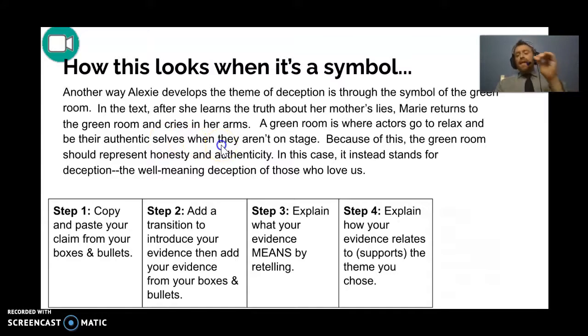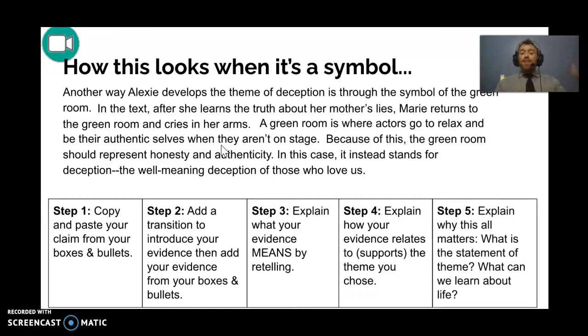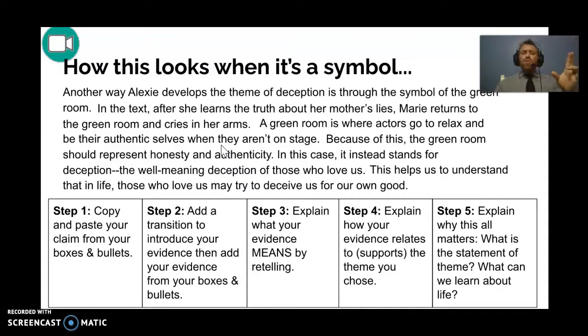And last but not least, step 5, which is where I explain why this all matters. I want to put in a statement of theme and maybe to tell us like, in this moment in life. So I say this helps us to understand that in life, those who love us may try to deceive us for our own good. Same steps, just applied to a symbol.